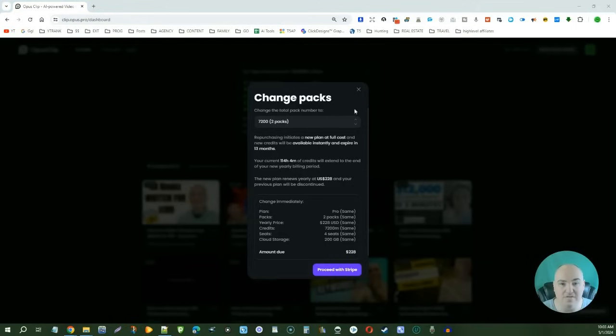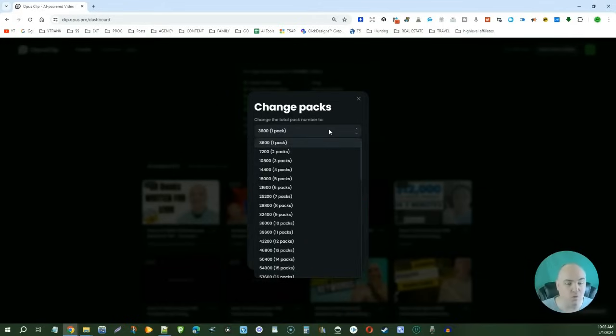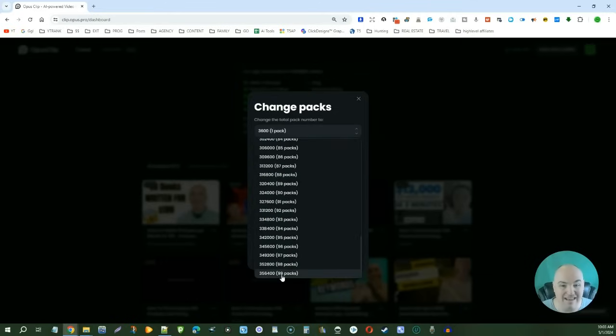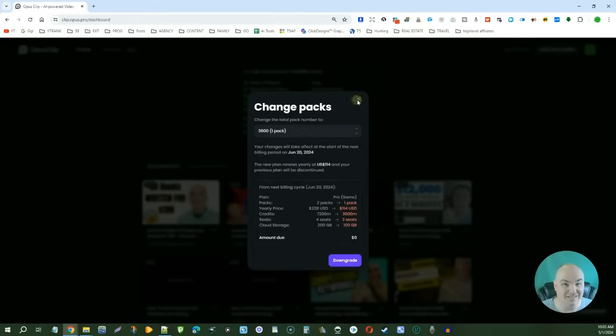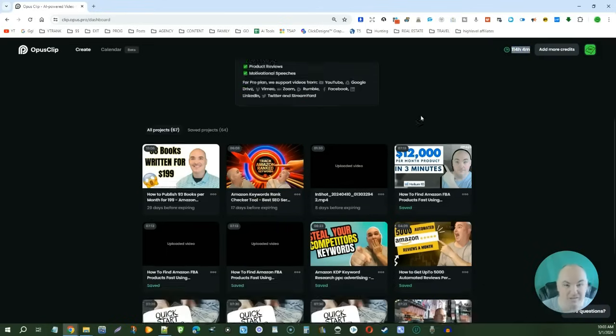Now, you can go with one individual pack if you want, so that you'll have 3,600 minutes per year, or you can go ahead and select multiple packs. So if you're like an agency or you do a lot of work, you can add up to 99 packs if you wanted. So if you guys are doing a tremendous amount of video edits, you can have 356,000 minutes. Oh, that's just ridiculous. It's crazy. So you see right here, I've got 114 hours available to be able to do this.